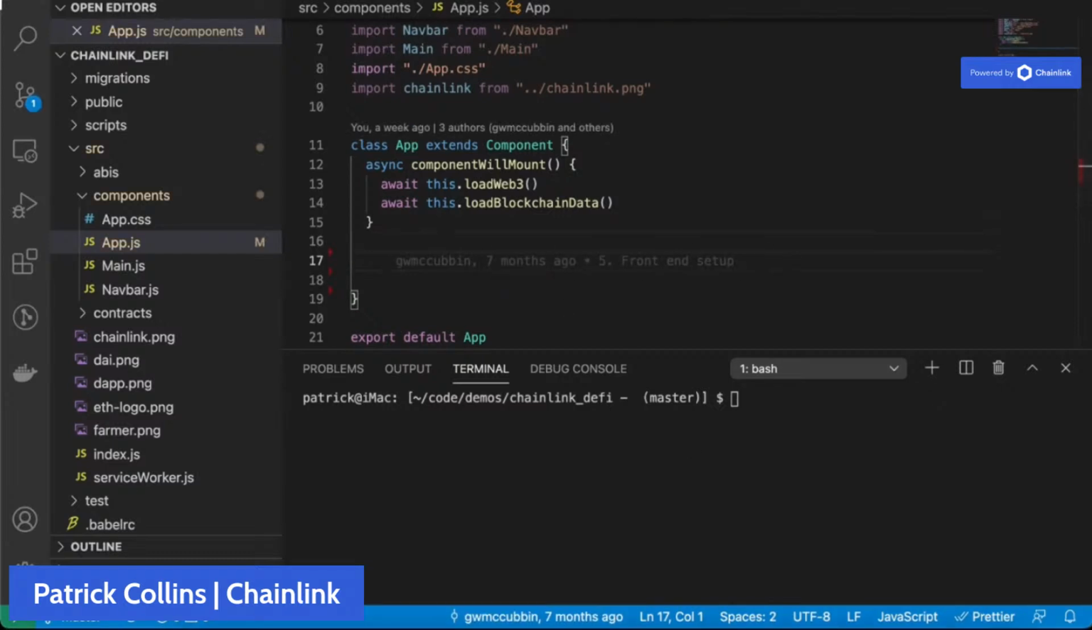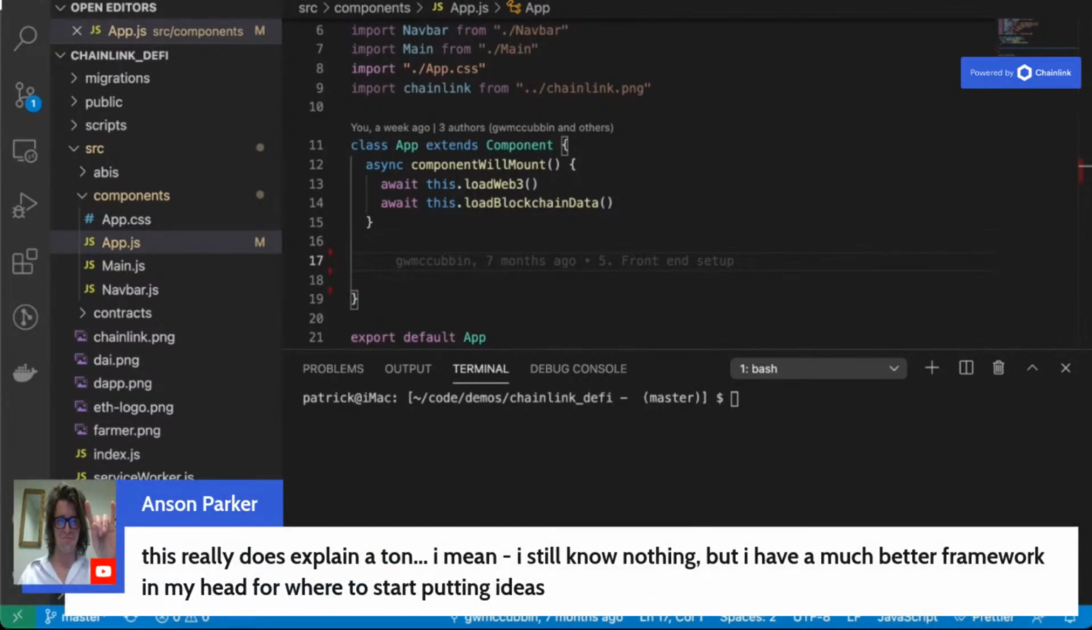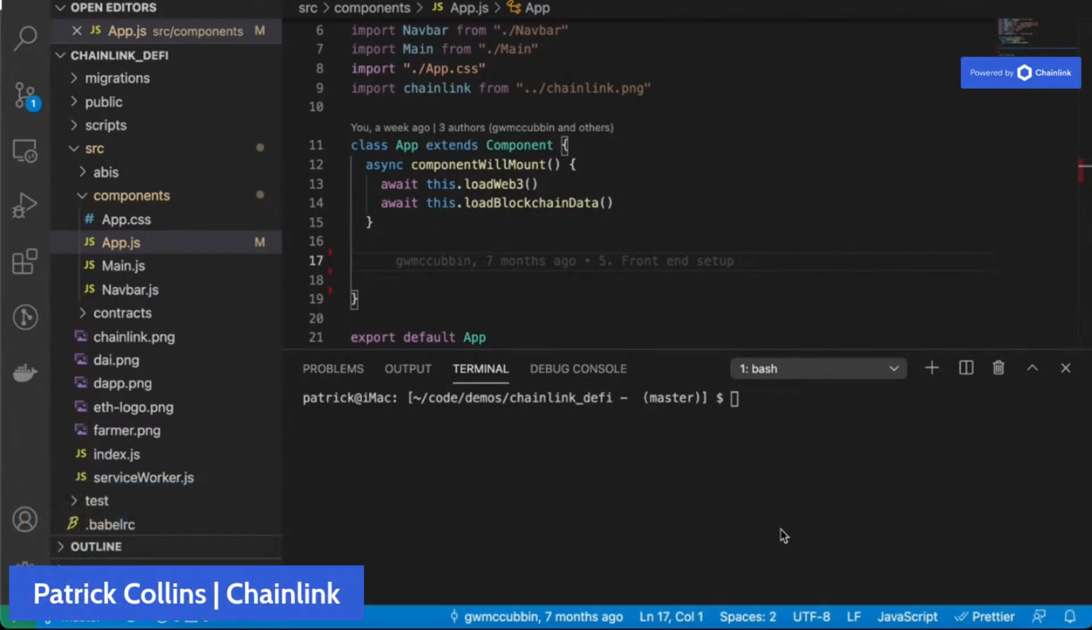Create React app or create ETH app. It really does explain a ton. I mean, I still know nothing, but I have a much better framework in my head of where to start putting ideas. Awesome, that's great to hear. So create React app or create ETH app, those are two really good ways to start your front end. But yeah, sorry, I kind of jumped around a lot there.